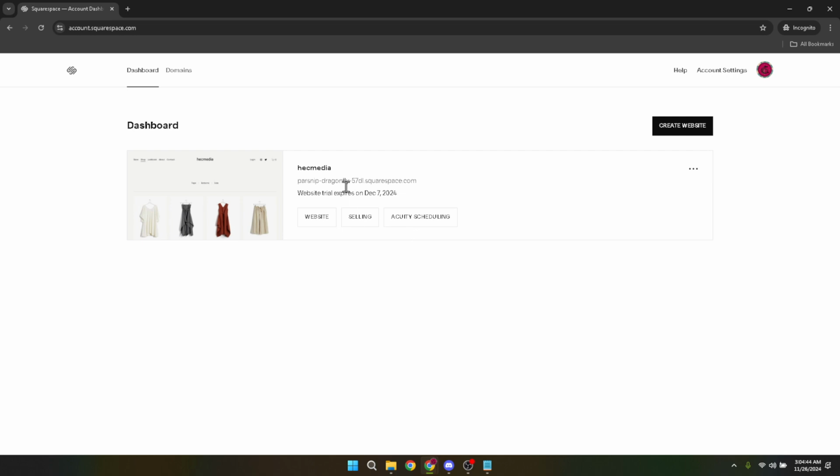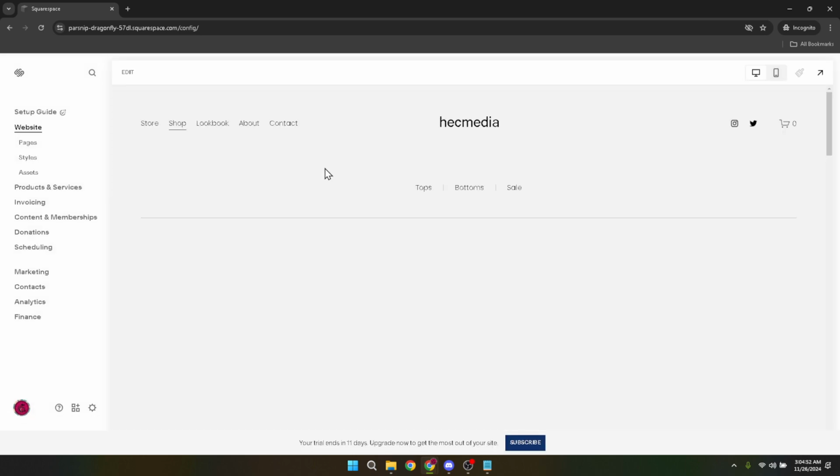Now it's time to start the actual editing process. To do this, you'll need to enter the editing mode. There should be a direct link to edit, or you can usually find the edit mode by navigating to your website's dashboard. It's here that Squarespace allows you to make changes to your site's content and design.